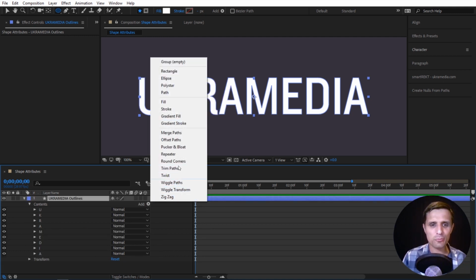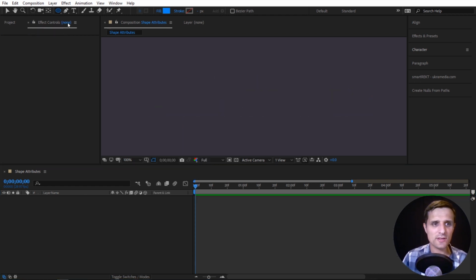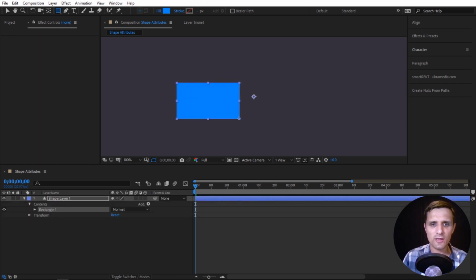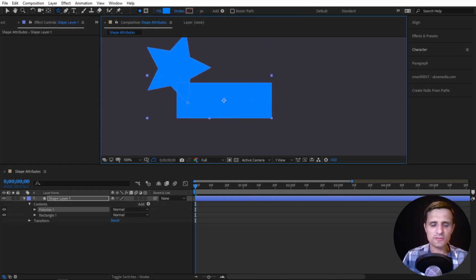You can play around with all of them. But the other two that I really want to go over would be merge paths and trim paths. So for that, I'm going to create something different. I'm going to create a new shape. So I'm going to select, let's do rectangle, and let's do a star. So something like this.